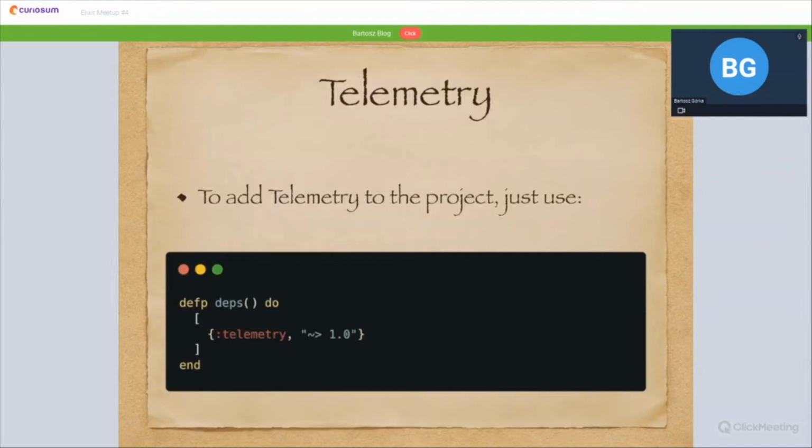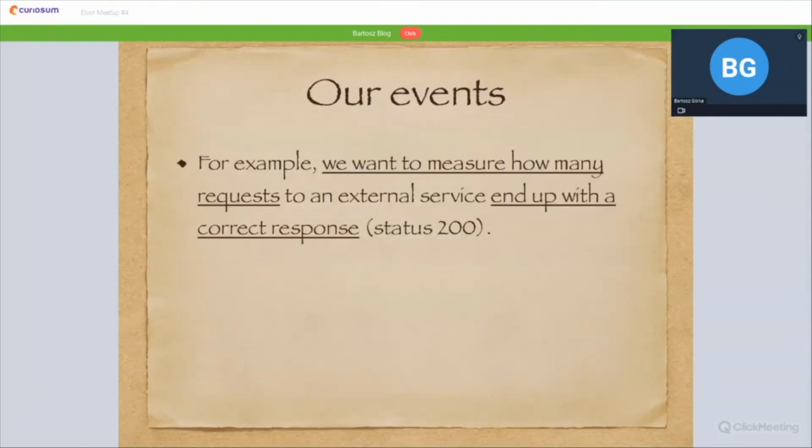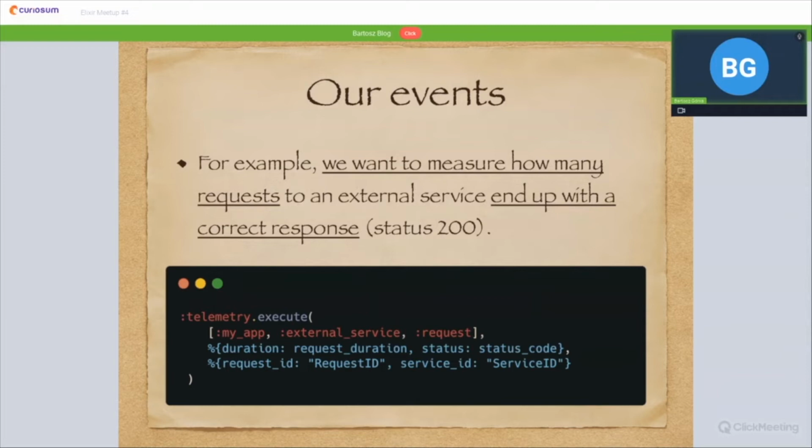And to introduce telemetry, it's really simple. It's only necessary to add one dependency, and with this dependency, as you can see, you will have a new telemetry. And after this, we can just prepare our own events. So maybe let's say, okay, for example, we have an idea to collect how many requests go to the external service with the correct response, let's say a status 200. So to prepare it, you can just have a really simple action, and this is telemetry execute.